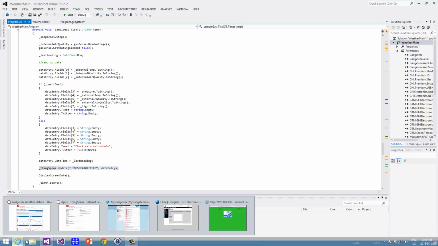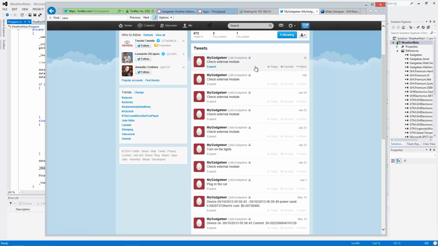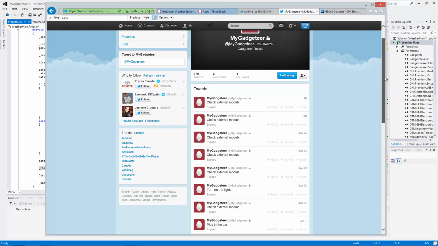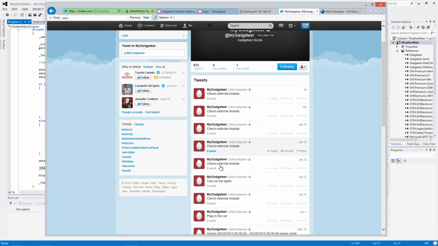So then we get our data coming up to ThingSpeak, which is great. But we also get, like I said, Twitter messages. So I have a user ID for playing with my devices. I call it my Gadgeteer, and you can see that it's sent out various messages, like to check the external module and stuff. Now, as I mentioned, ThingSpeak has some really nice features for working with Twitter messages.